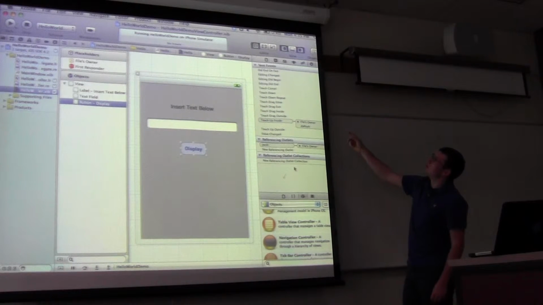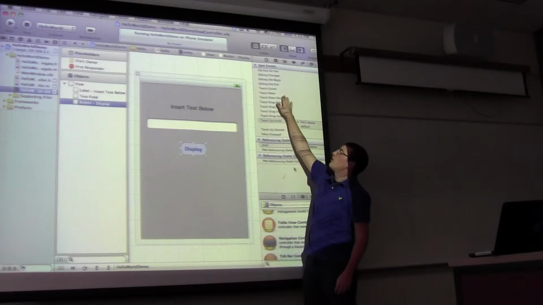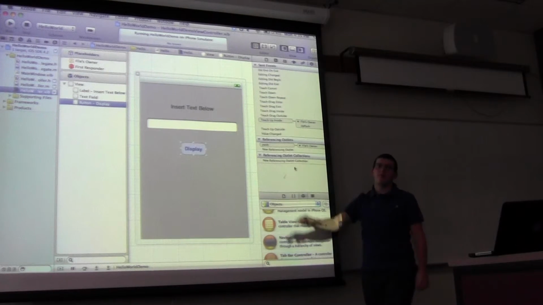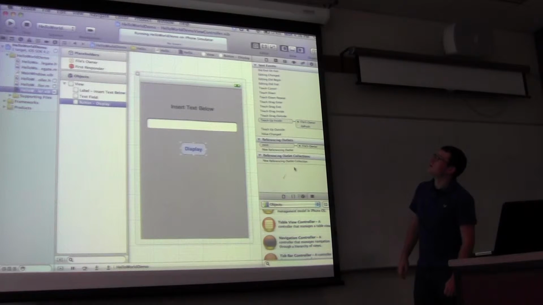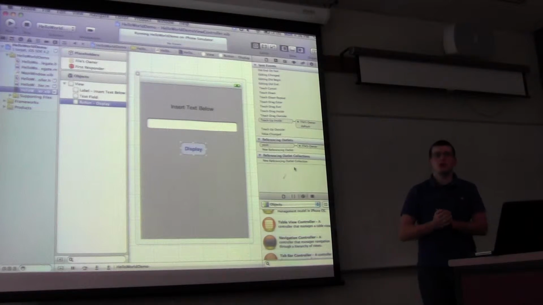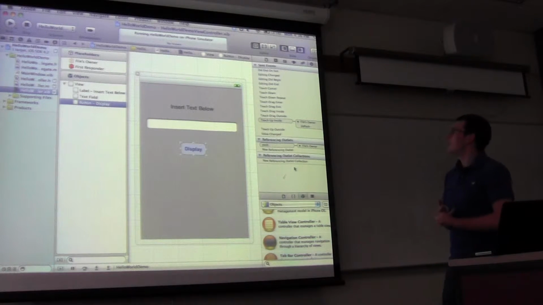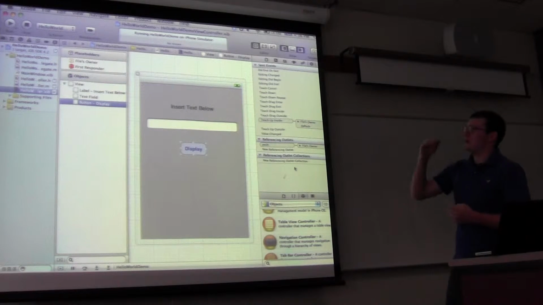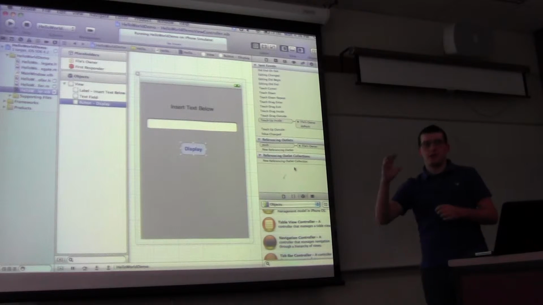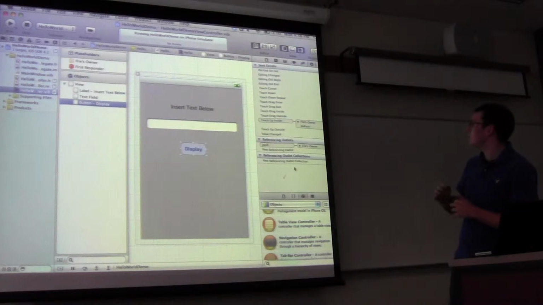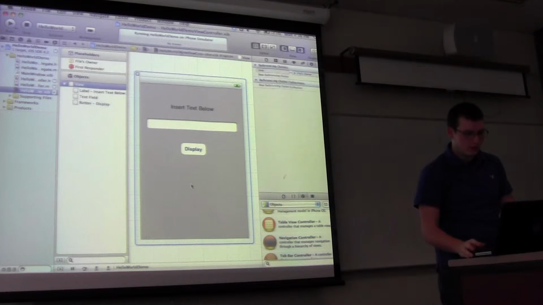You can also do did end on exit, touch cancel, touch down. A lot of these are already predetermined. Like they have presets. There's ones that if you touch outside of it, it'll cancel it. Or there's ones that if you hit next, it'll take you to the next text field kind of thing. I don't use them.